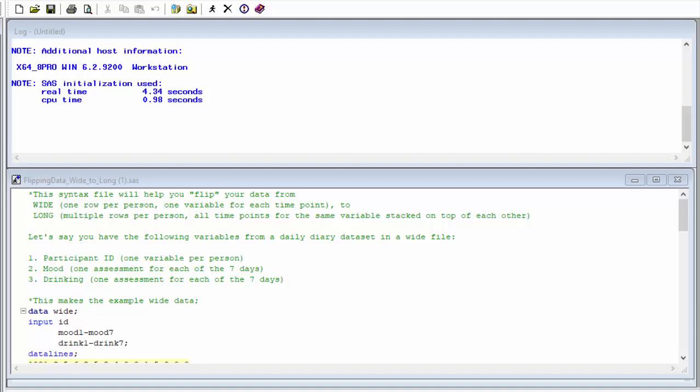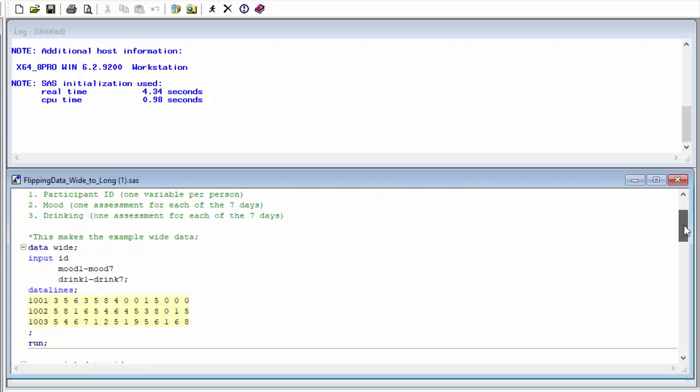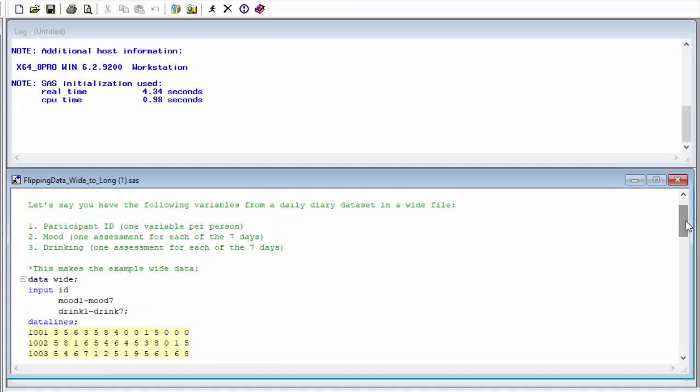So the code that I'll be running through is available on the Methodology Center website, and I'll be taking you through that now. The first bit of code creates a wide data set. So we're sort of making up a fake data set and we're just assigning some numbers to it just to have a physical file that we can then flip into a long form.